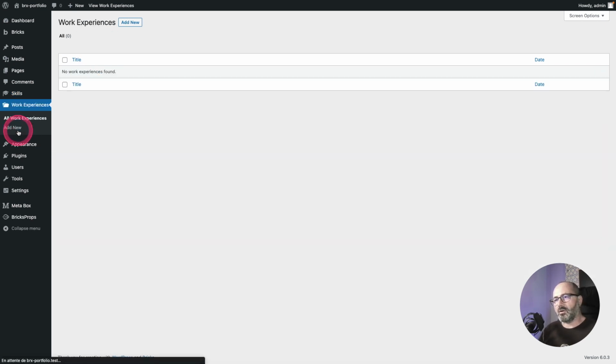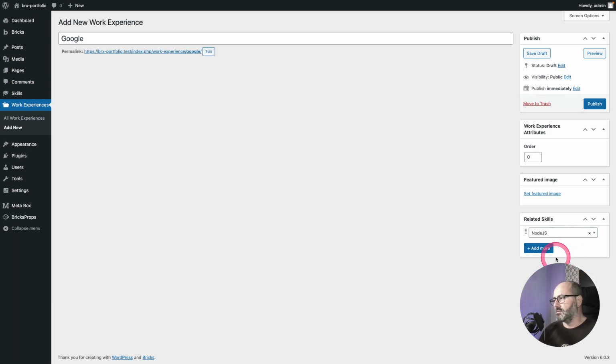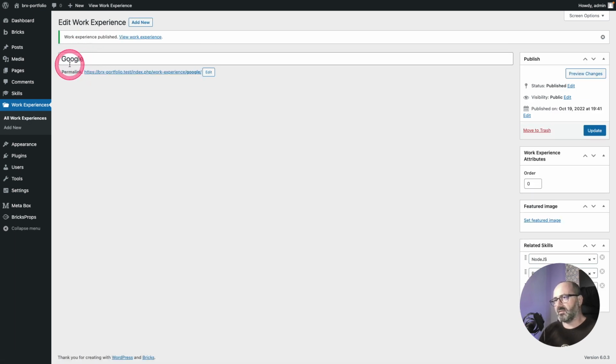And then for our work experiences, let's imagine that I have a work experience at Google and that I used Node.js, PHP, and Vue.js. Let's publish. So now this work experience is related to those three skills.